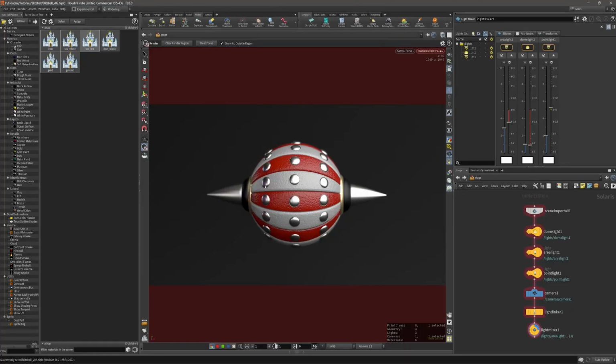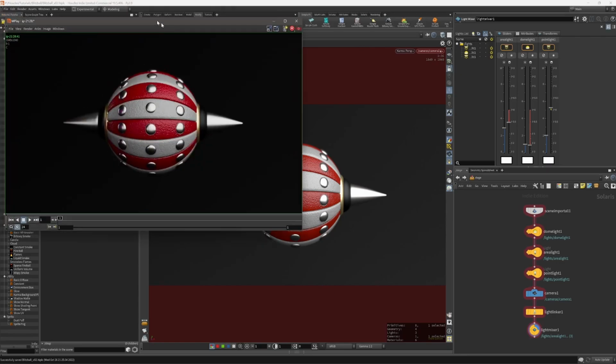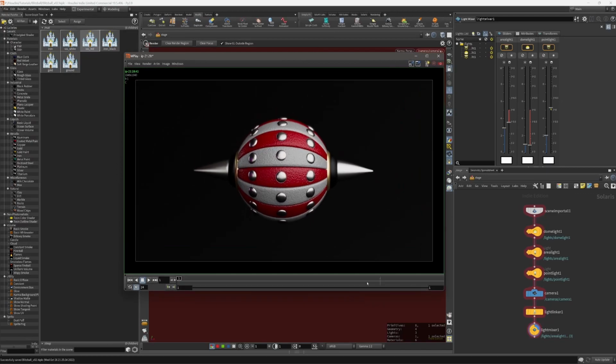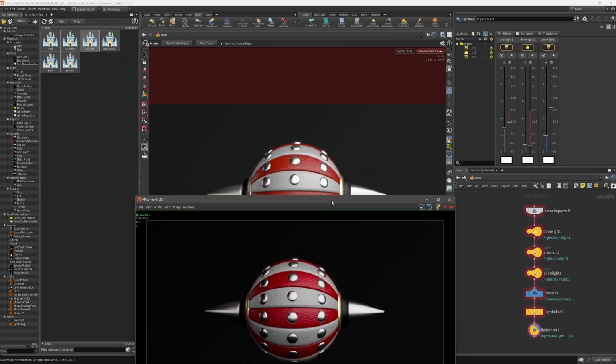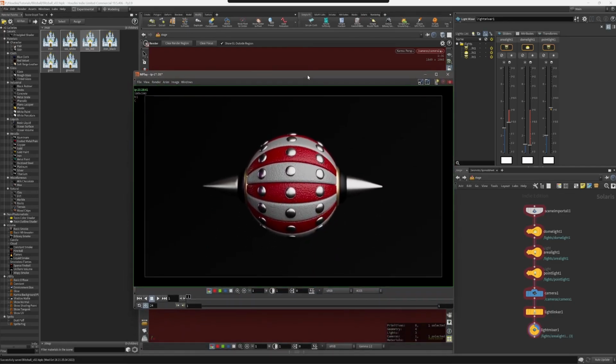Now, to render out this viewport image, we can do it in a few ways. So the first way would be through this icon and then send it to MPlay. We need to wait a bit. And unfortunately, I don't know why. I mean, right now I know why this is not the same color as here.